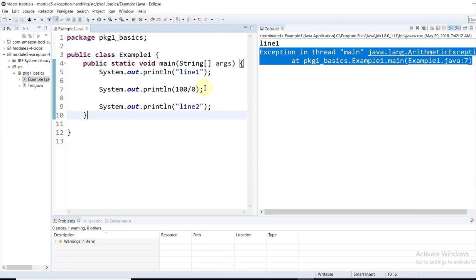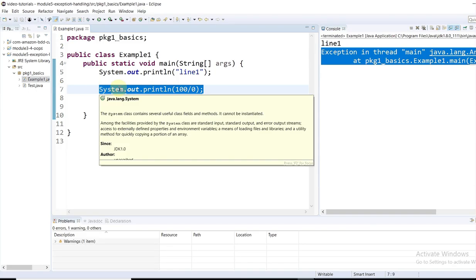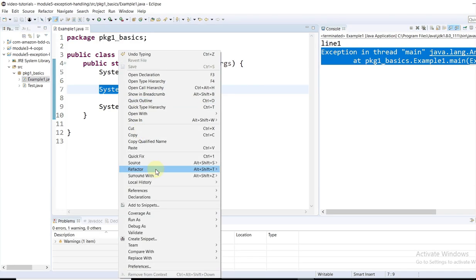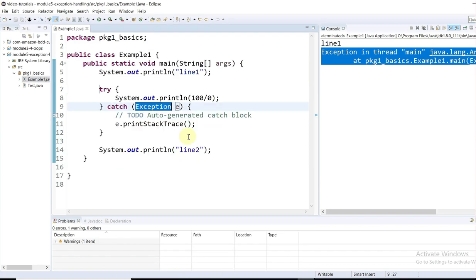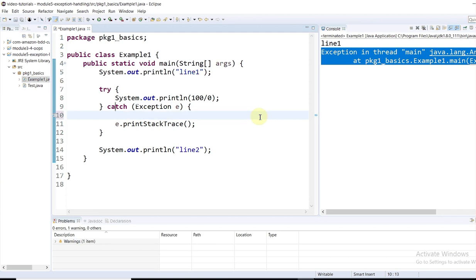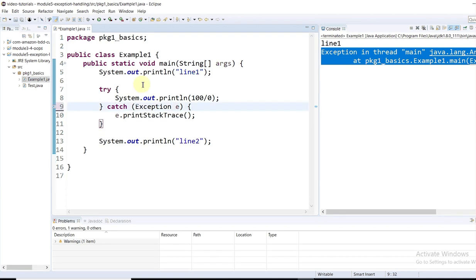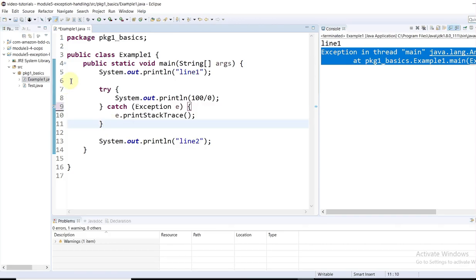So to handle exceptions in Java, I know that this line is exception prone. I'm going to select this line, right click, and say surround with try and catch block. So now I'm handling this line with a try catch block, guys. Now let me put a breakpoint at line number 8, and let's do a debug run.